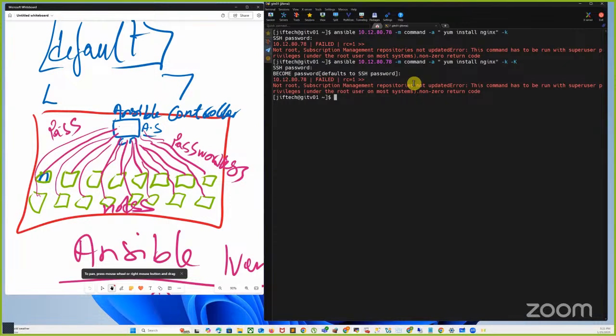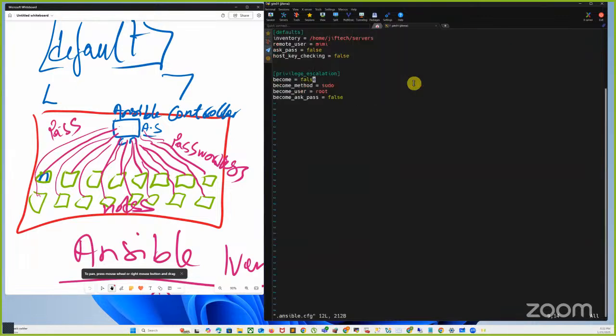You see, it will still fail. Why? Because our become is false in the configuration file. You've restricted it from becoming a privileged user. If I vi to .ansible.cfg, in here, I change this become to true.